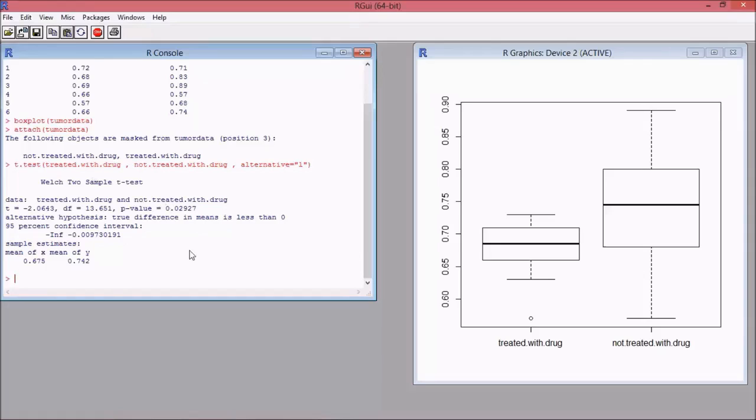The t-value is given as minus 2.0643, and the degrees of freedom is 13.651. Using these two values, the p-value is generated as 0.02927. The next columns display the 95% confidence interval, that is, minus infinity to minus 0.009. The sample estimates are displayed below. The mean of x and the mean of y. x and y are used to denote the 2 columns.